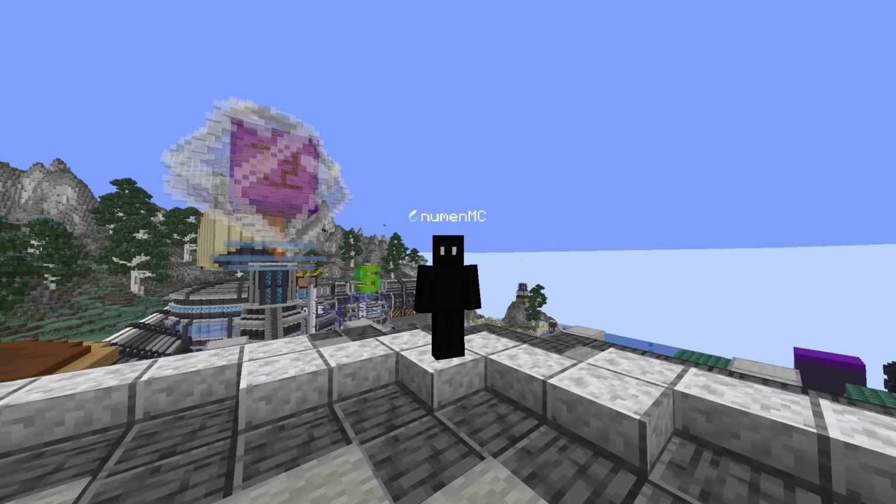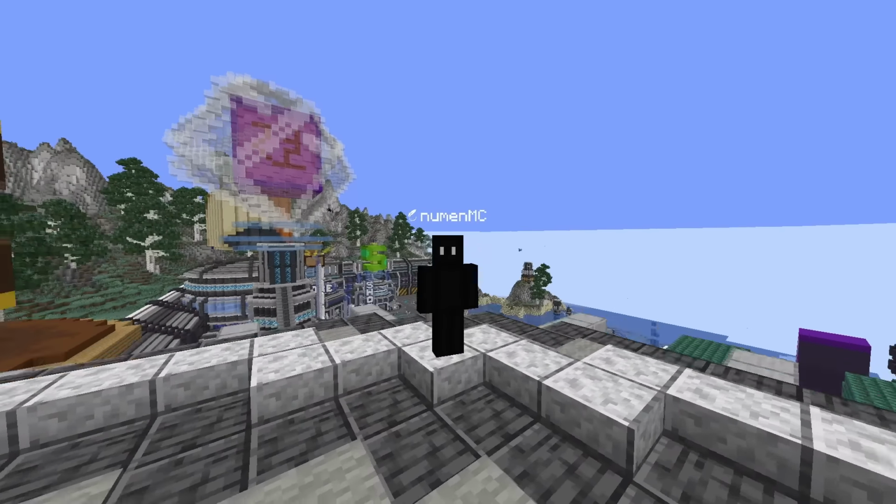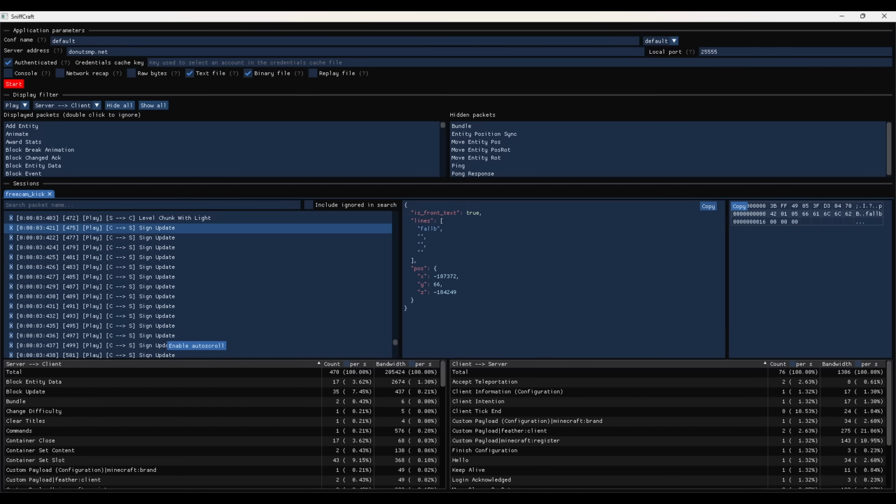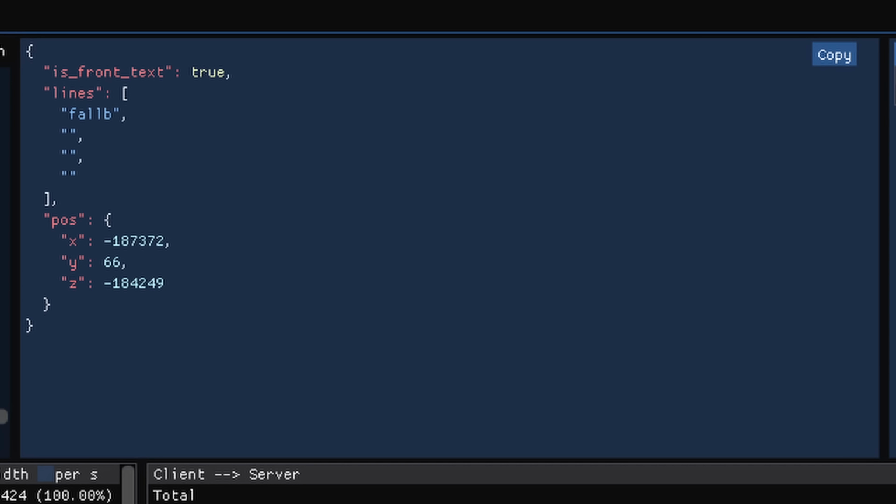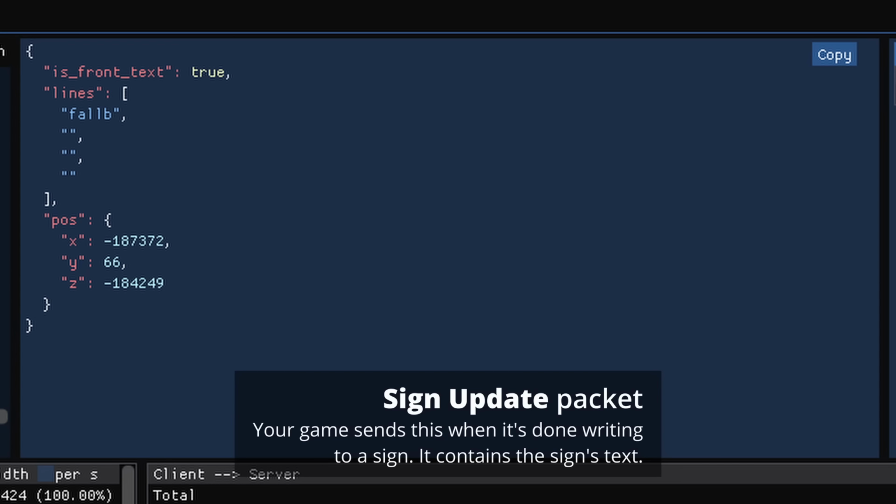They repeat this for every translation key they want to check. Here we can see we respond with a sign text packaged in a sign update packet. In vanilla, when you finish editing a sign, this is the packet that gets sent. It tells the server we have finished editing the sign and what we wrote.